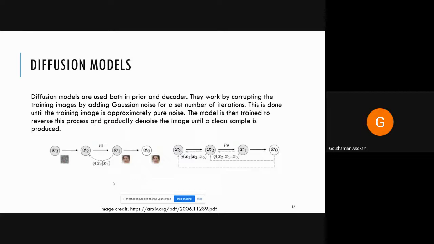The diffusion model is one of the things they have been using. Both in the prior and the decoder, they have been using this diffusion model. This is something that had not been explored much in computer vision, and after the publication of DALL-E 2, diffusion models are becoming famous. We'll be seeing a brief introduction of how this diffusion model works. Essentially, the diffusion model here is used both in the prior and decoder.